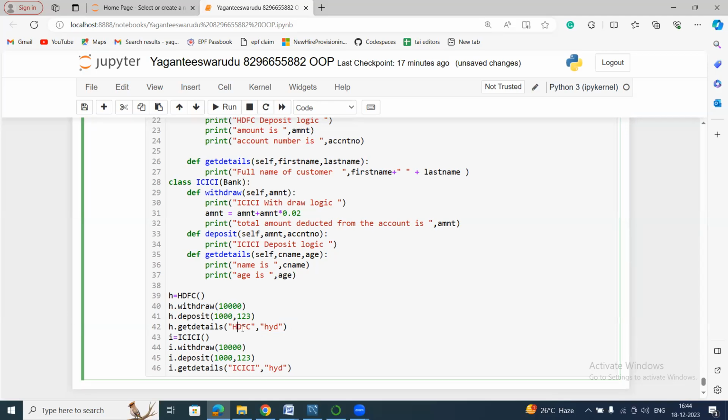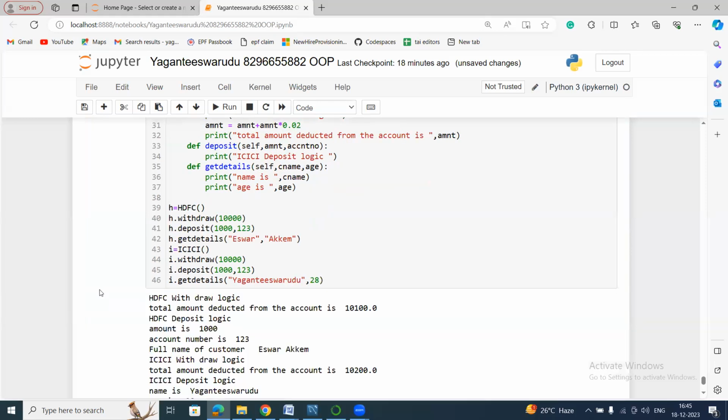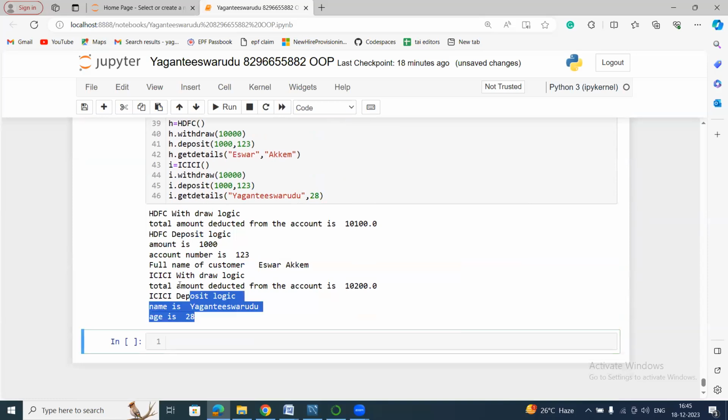So now get details. For example, HDFC Bank is expecting first name and last name. Let us say customer details: Ishwar Kim, and here customer name and age is something. So if you think there will be different logic even for get details, then we can implement that as an abstract method. So you can see a different logic.